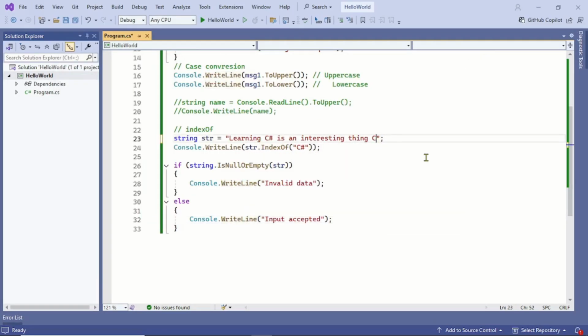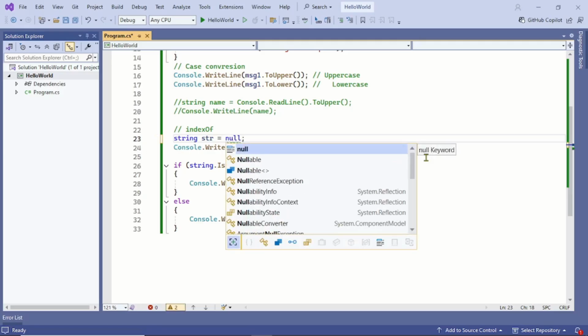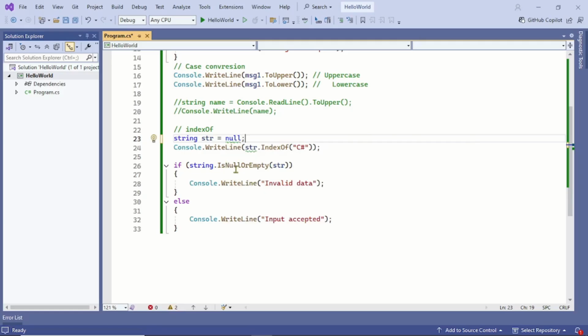Now we can remove the text and make this string an empty string like this. This is an empty string. Instead of an empty string, you can also assign it a null value, right? So in both cases, the IsNullOrEmpty method will return a true value, and we will come inside the if statement and print this message: invalid data.